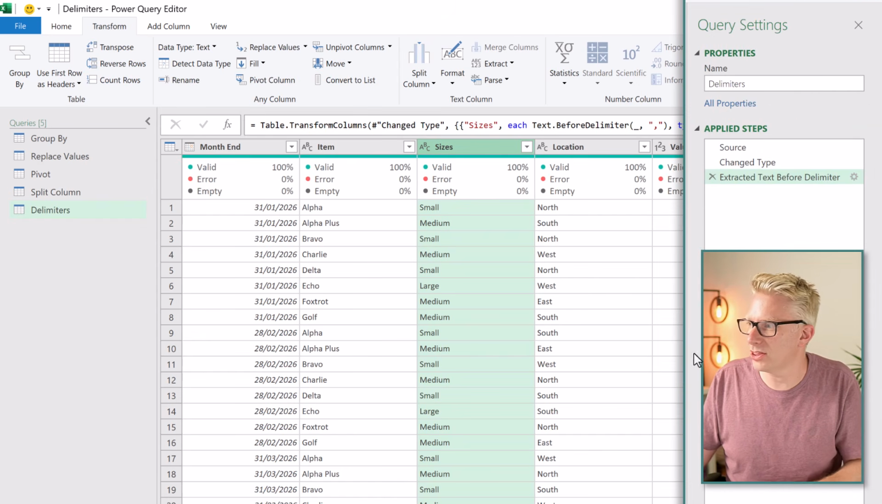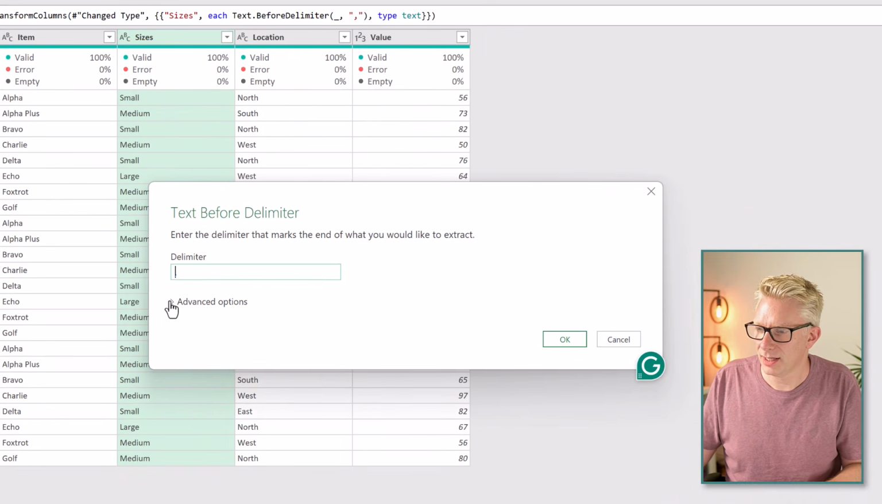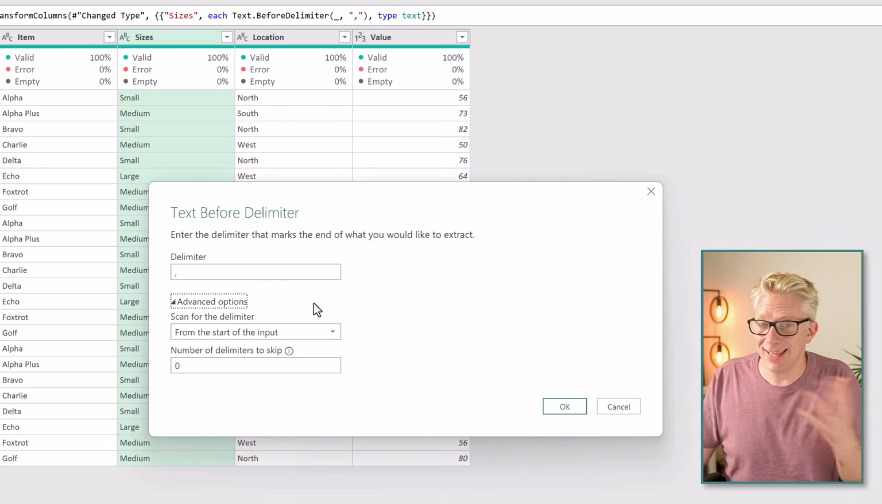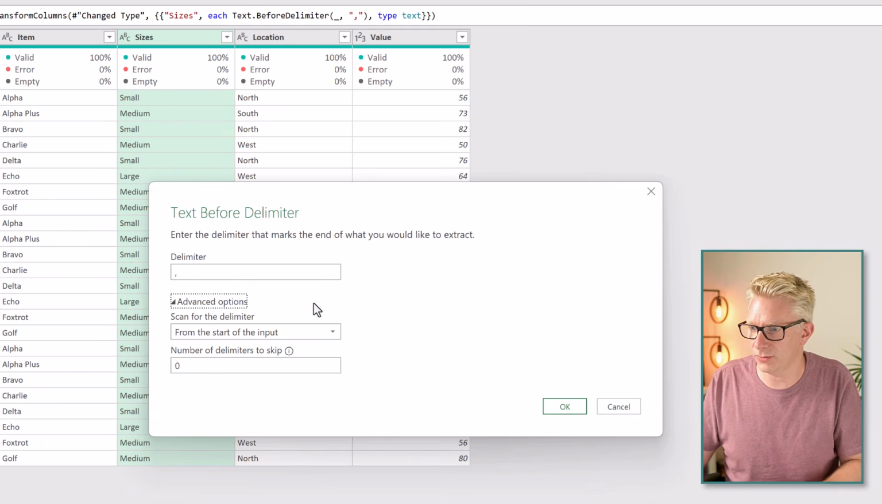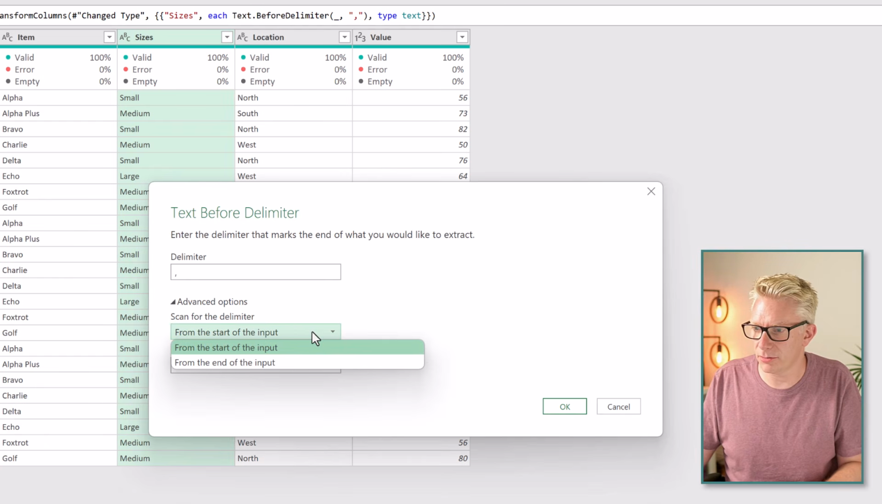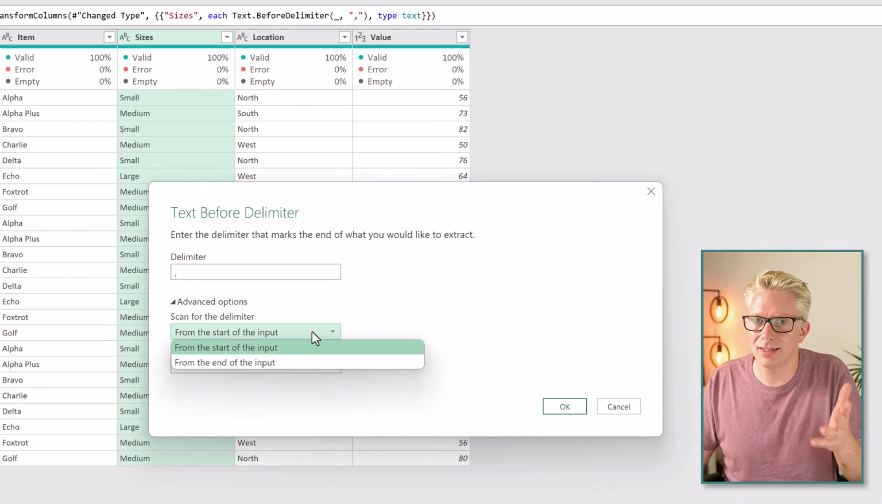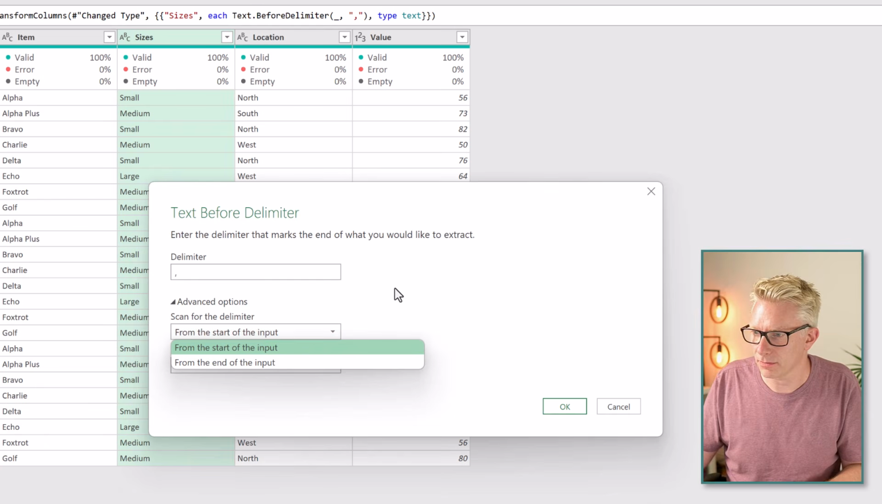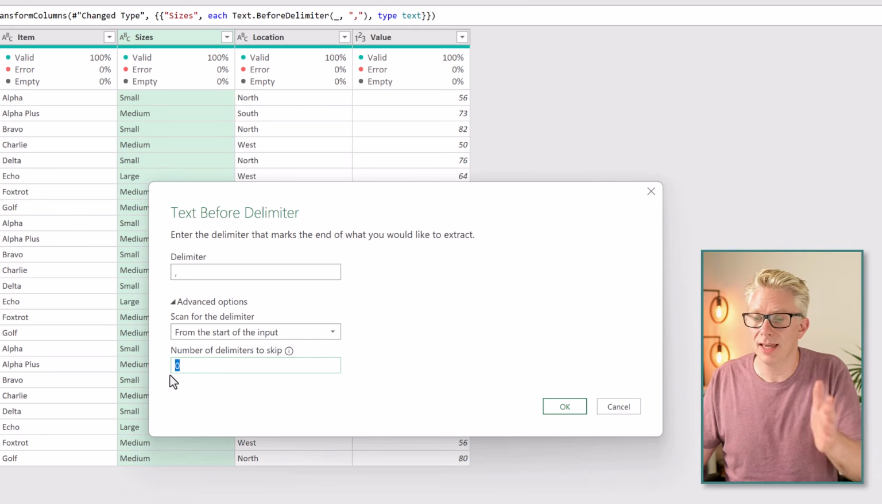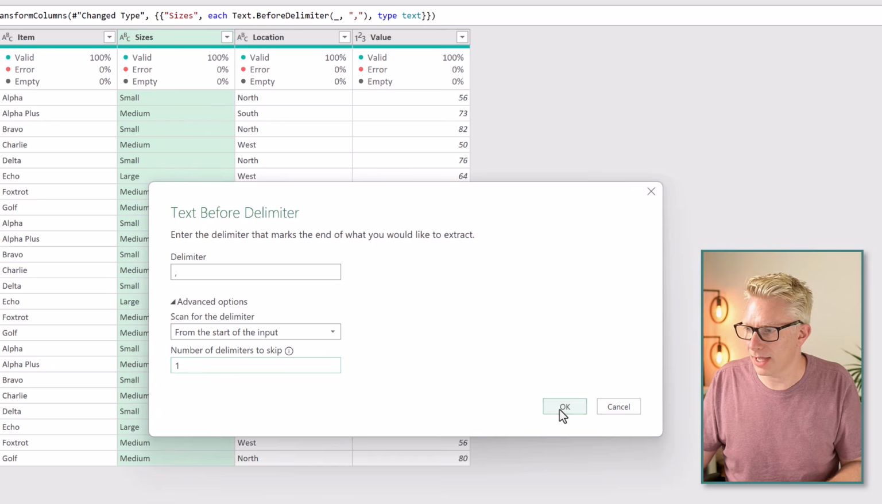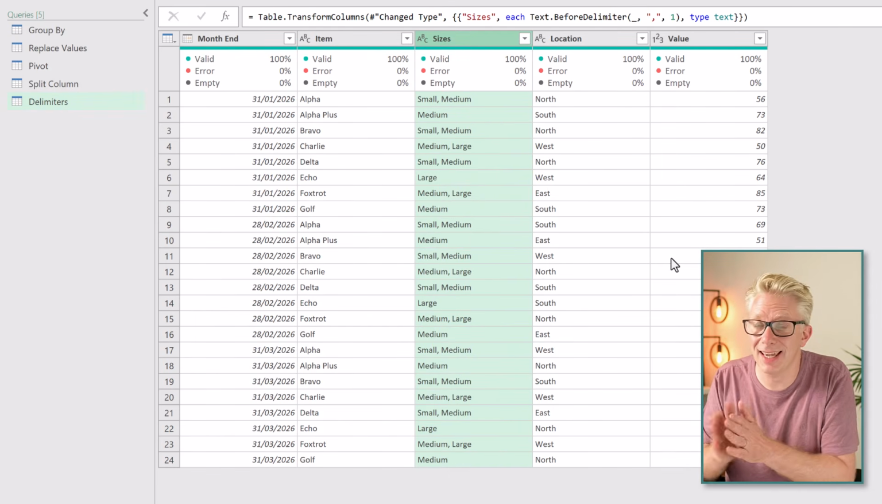But what's inside those advanced options? I'll click on the gear icon. Let's come to advanced options. And in here, once again, we have features which are not advanced. They're really useful features. So do we want to start from the beginning or the end to determine how we split that text string? We also get to say how many items we want to skip over. Currently, it's 0, which means it will split at the first delimiter. If we change that to 1 and click OK, it will then split at the second delimiter.